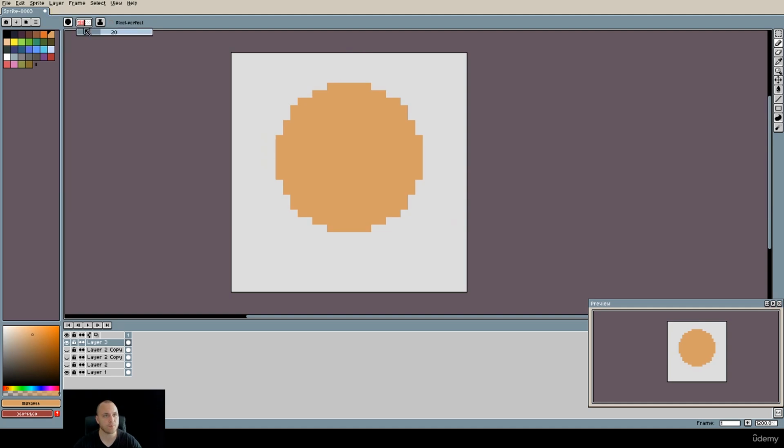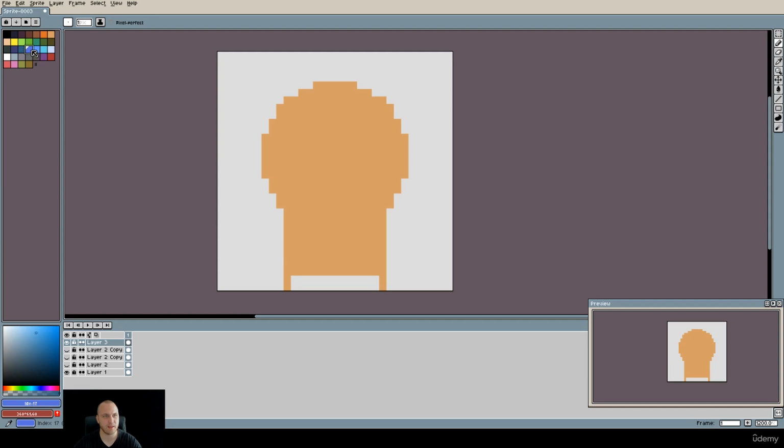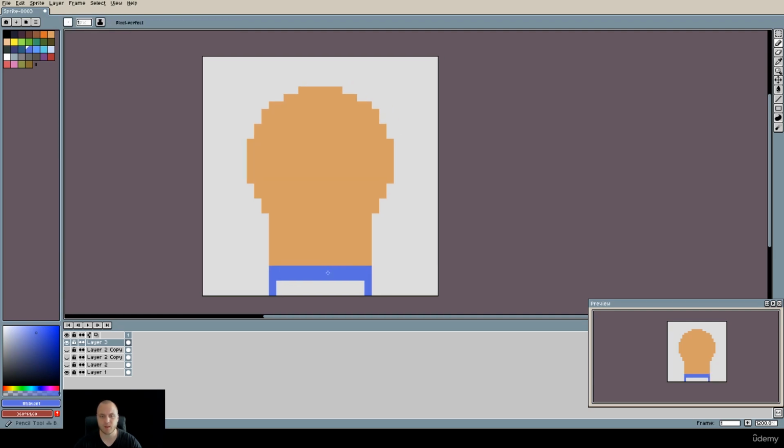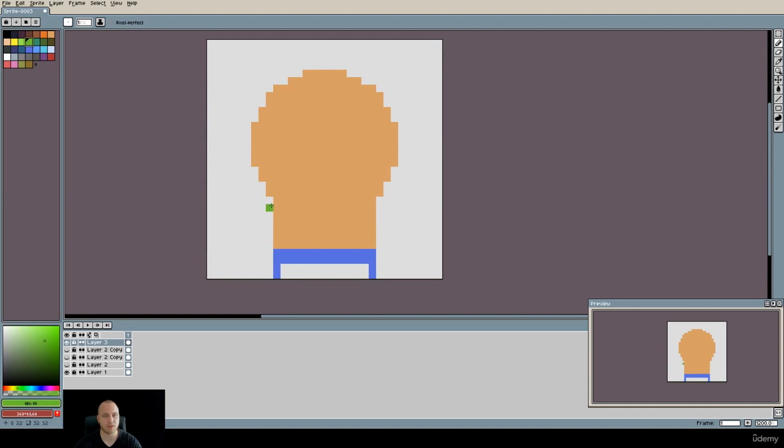So let's see, we can have like body, we have the legs. Why does this remind me of Silent Happiness? Yeah, never mind. Okay, so if I go with some kind of, let's say, some kind of pants, maybe some kind of a shirt. This might be a green one. Again, you can create wizards, you can create knights, you can create anything, really anything.